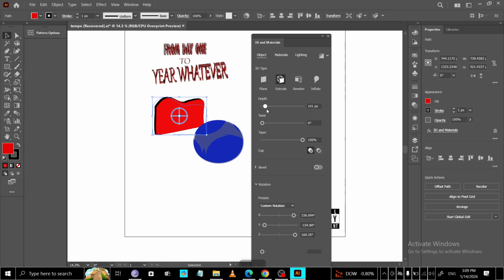Lighting makes a huge difference. Move the light source to define where highlights and shadows fall. Lower intensity for a softer, more diffused look, or increase it for sharper contrast and a punchier result.